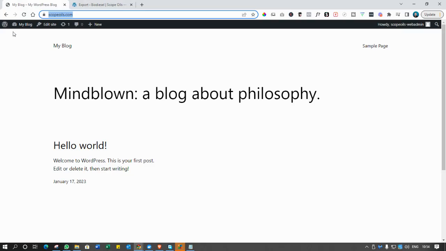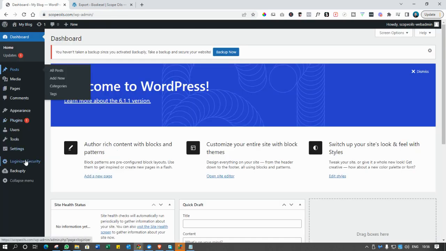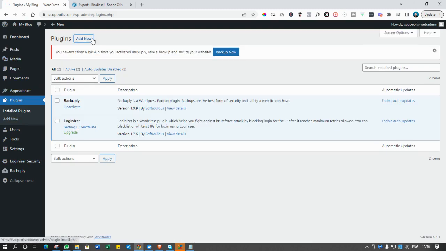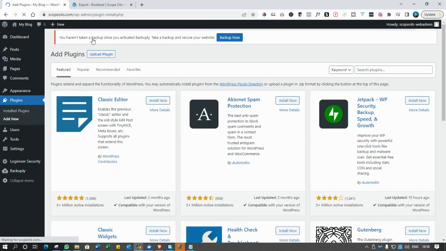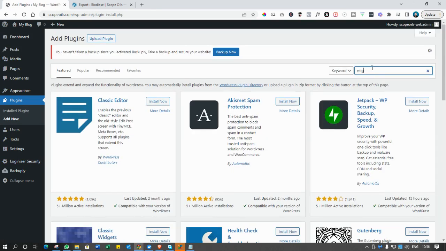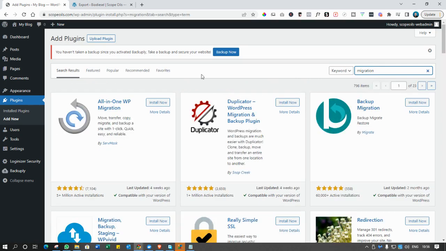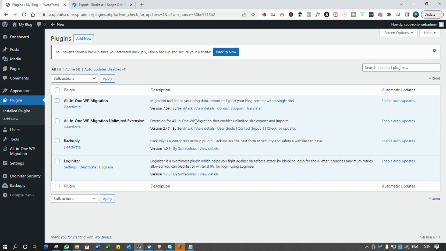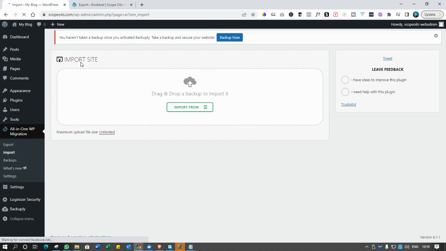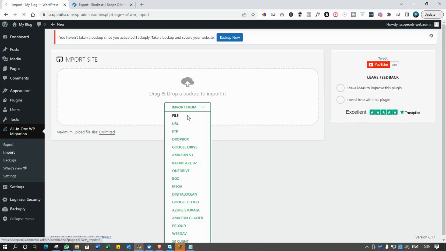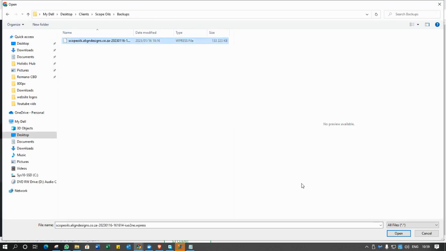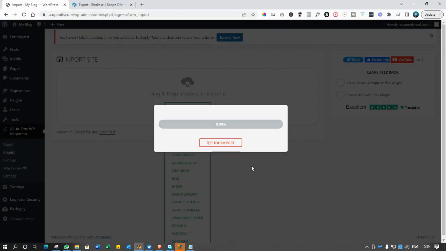Now you go to the new website, and then go to dashboard, and then plugins. Remember, this is the new site. So we've got to add the WordPress migration plugin. Just search migration, click on install now, and activate. Now you go here and you want to import on the new site. So you want to import site, import from file, and you go and find it. There we go, click on open and wait for it to import.